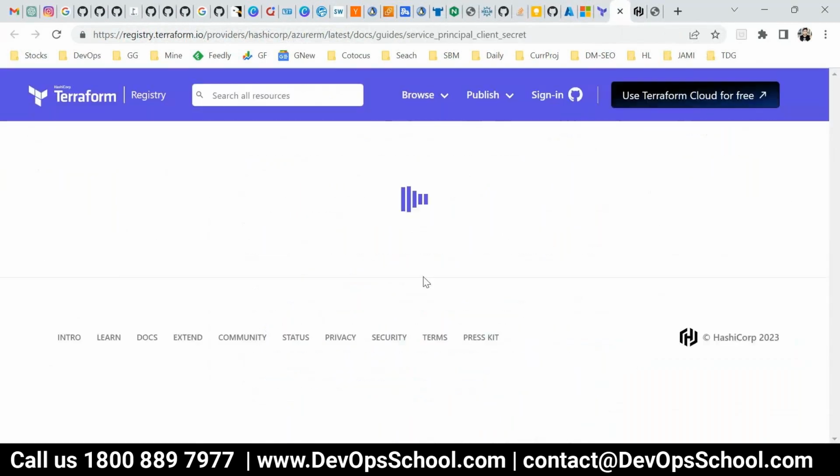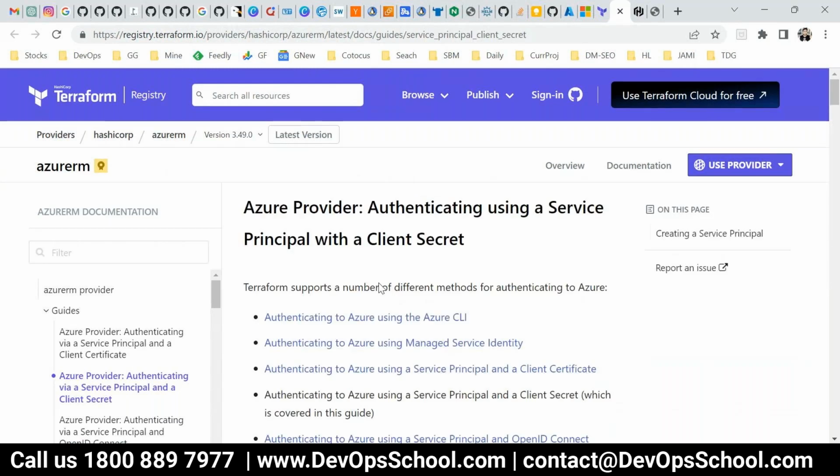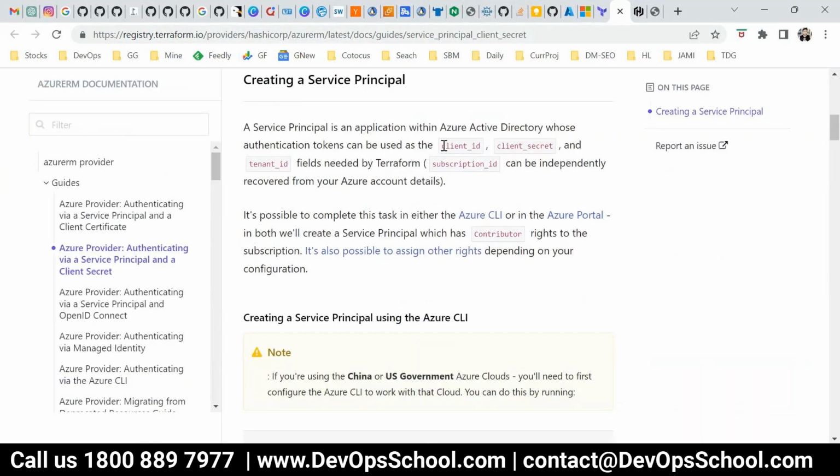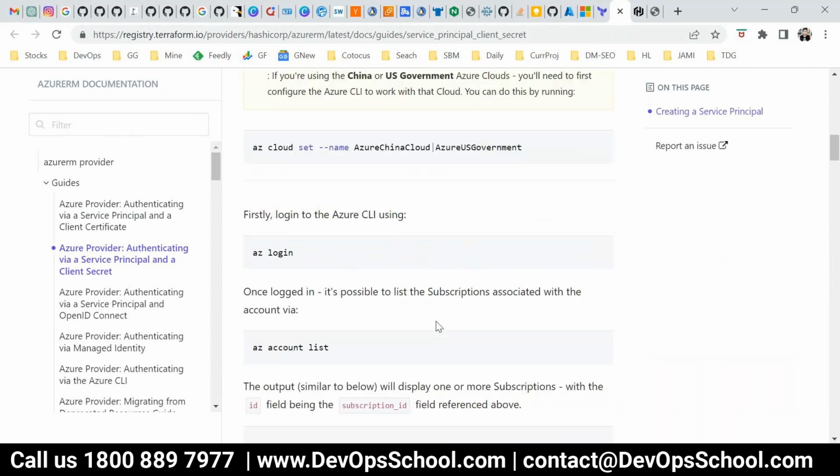So you need a few things which are client ID, client secret, tenant ID and subscription ID. So these four details you need. So how do you use it?